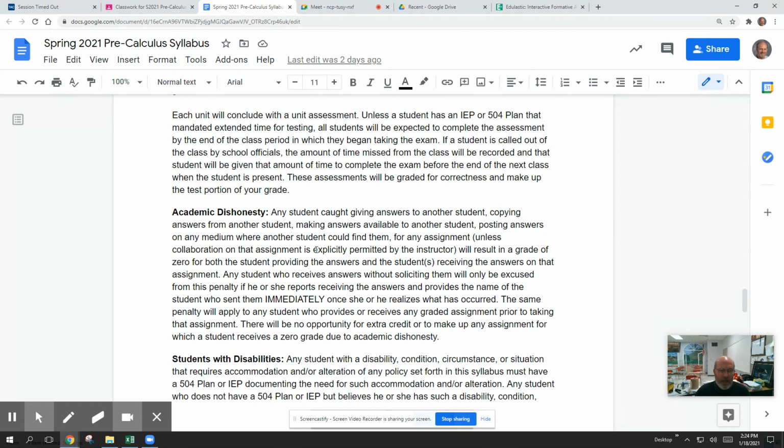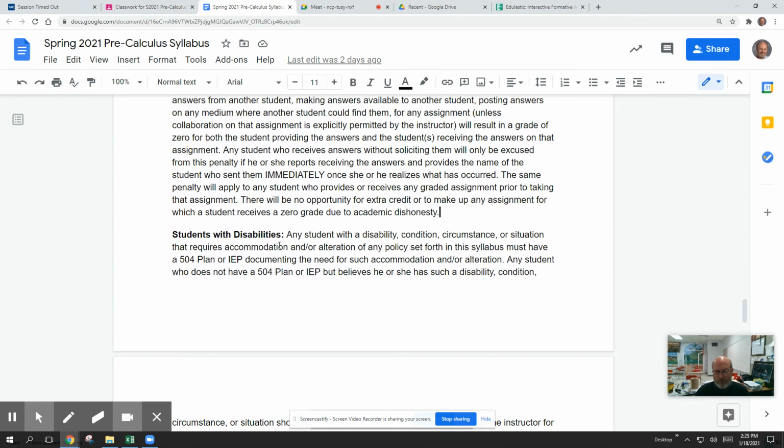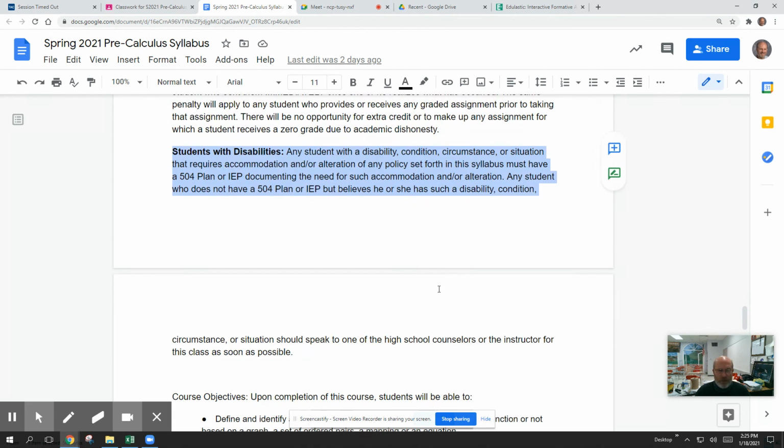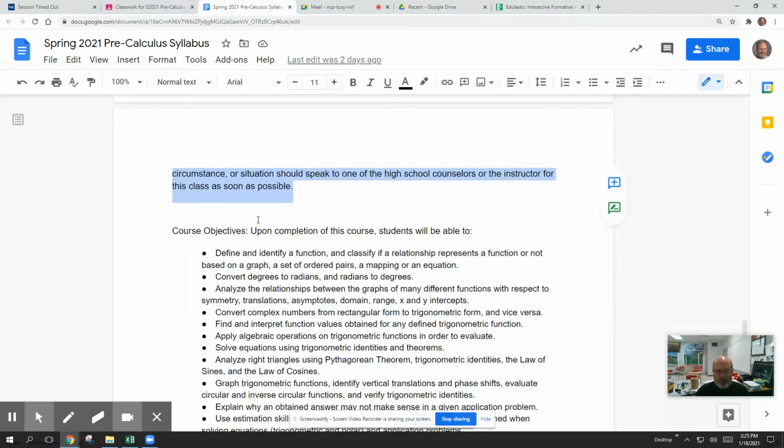Academic dishonesty: don't cheat, or you will get zeros. If I catch you cheating, you will get zeros for whatever the assignment is, regardless of how that affects your grade, and you won't have an opportunity to make it up. If you have any sort of disability or condition that requires accommodations so that you can perform at your best in this class, let me know, let the counselors know, and we'll get that worked out.